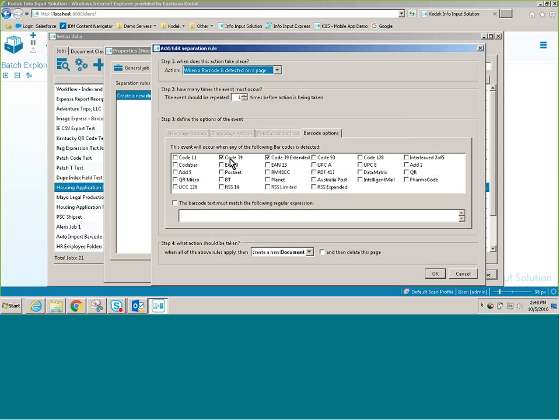This is that separation rule that we spoke about with the barcodes. It's a simple rule where we can choose out of these 21 or 25 or so barcodes over here. And I said in this particular rule, when a barcode is detected, either one of these two barcode 39s, create a new document. And I'm choosing not to delete the page.